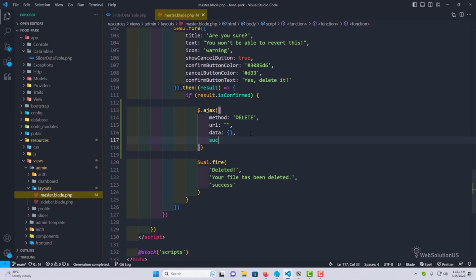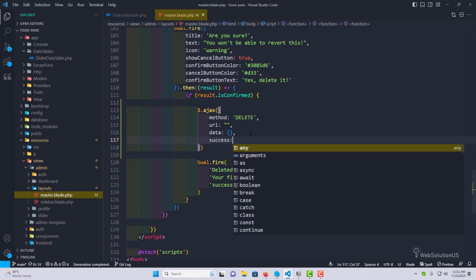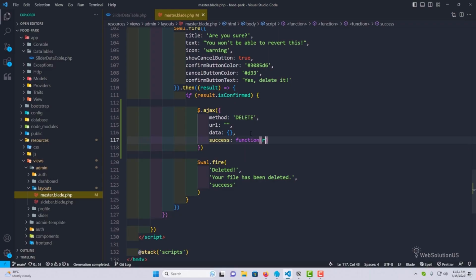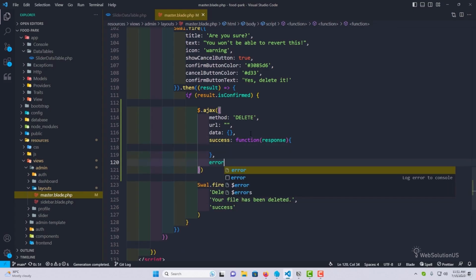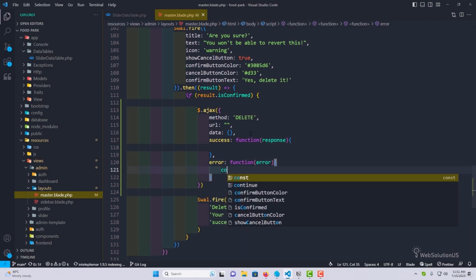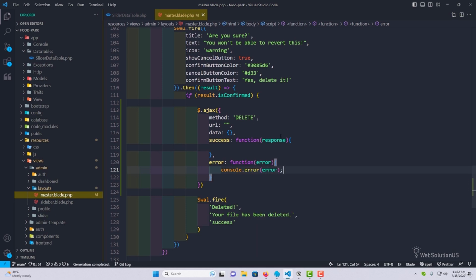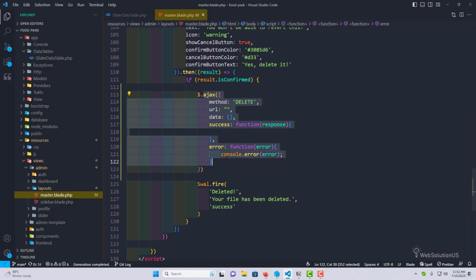Let's add here success. We'll be adding the success function here. Let's take response here, and also we'll be adding the error function to grab any kind of error. You can call it error, and we can add console dot error like that. Okay, now our Ajax structure is ready.